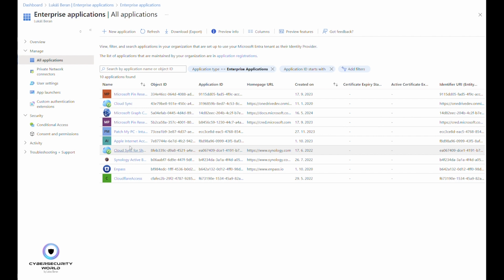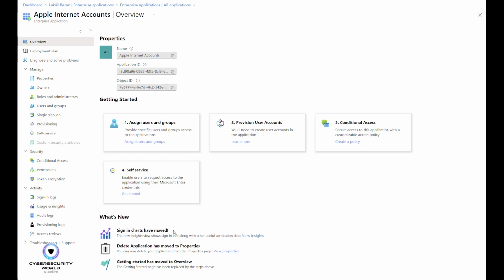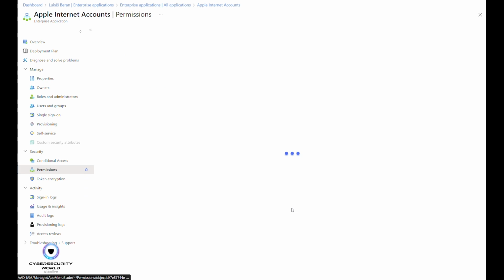I have one example here. It's this application called Apple Internet Accounts. This application is the mail client on Apple devices. So if you want to use the Apple Mail client on your iPhone, iPad or Mac, this application needs to be registered for delegated access in Microsoft Entra ID. Otherwise, users will not be able to sign in to Apple Mail with their corporate identity. Let's take a look at what's configured here.